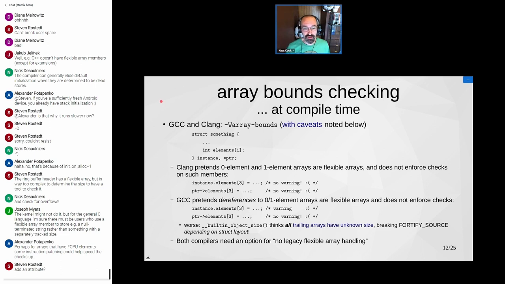So again, at compile time, we've got -Warray-bounds. There are some problems. A client pretends that zero and one element arrays are flexible arrays and doesn't enforce checks on those members, which is a problem. We have no way to actually do that. This means we can't find any of the last of these. It might be hiding in corners of the kernel. It should be easy to find them, but we keep tripping over them.